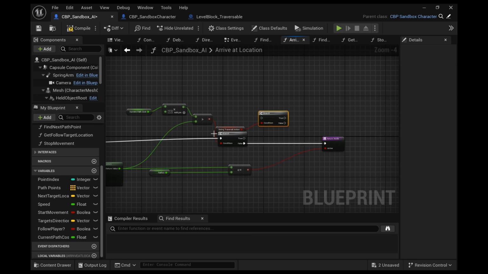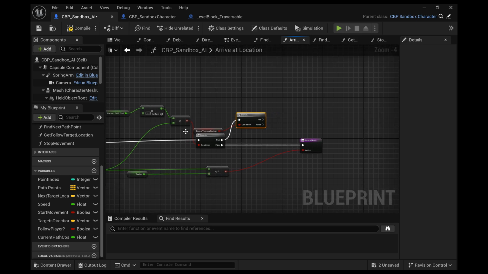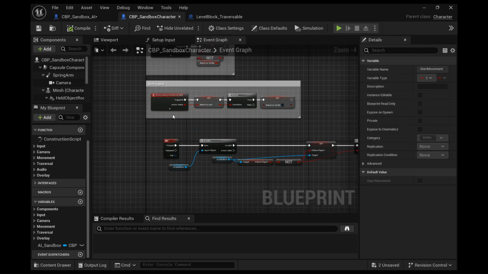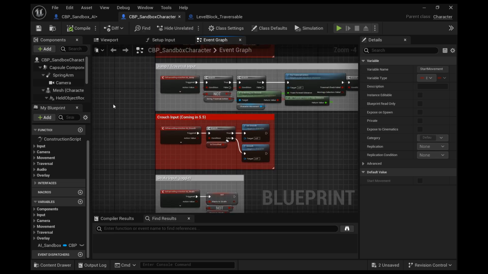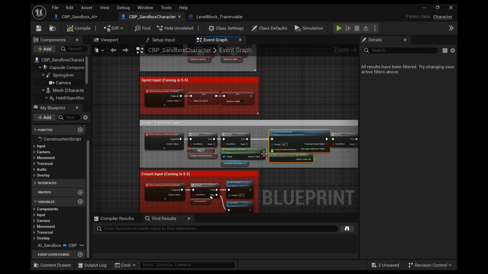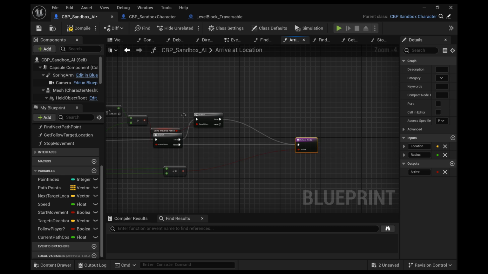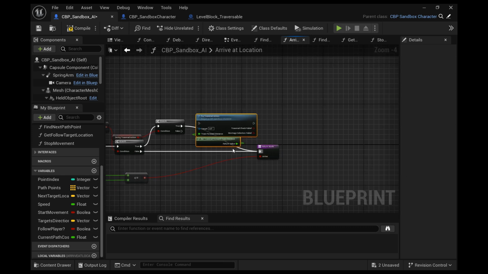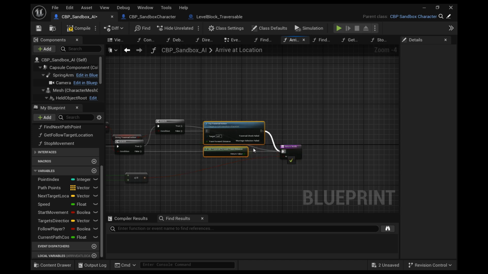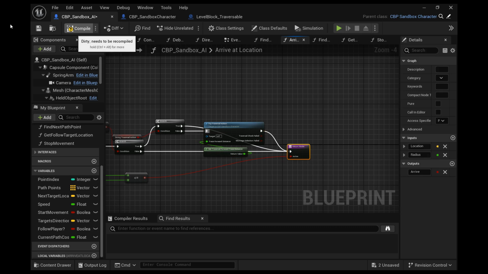And if a traversal action is already being done, then just plug that into the return node from the true. But if it's false, if a traversal action is not being done, we want to try one. So go into the sandbox character, and over by jump, it tries a traversal action anytime you jump. So copy and paste that along with the function it has plugging into its trace forward distance. And then if we're not doing a traversal action from the false node, we want to then try a traversal action. So they'll try to jump over a wall, traverse the wall or something like that. Okay?